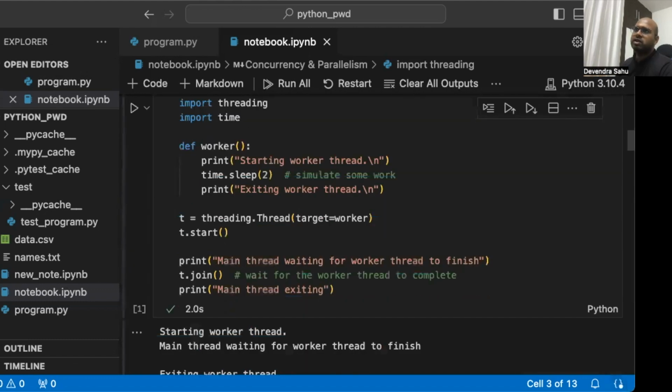So let's first look at a very simple program. For using threading, we will import a module called threading, and just to measure how much time it takes to execute something, we import time. So let's first define a worker function. Basically, it is just a simulation of some work. It prints starting worker thread, then it sleeps for 2 seconds, then it prints exiting worker thread.